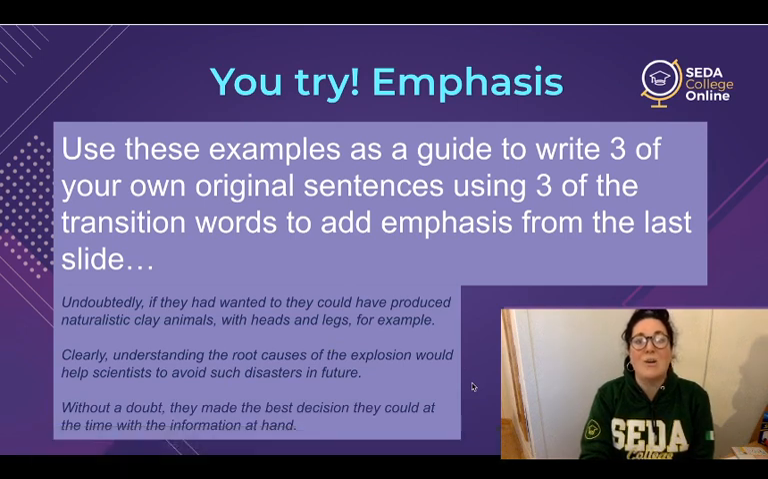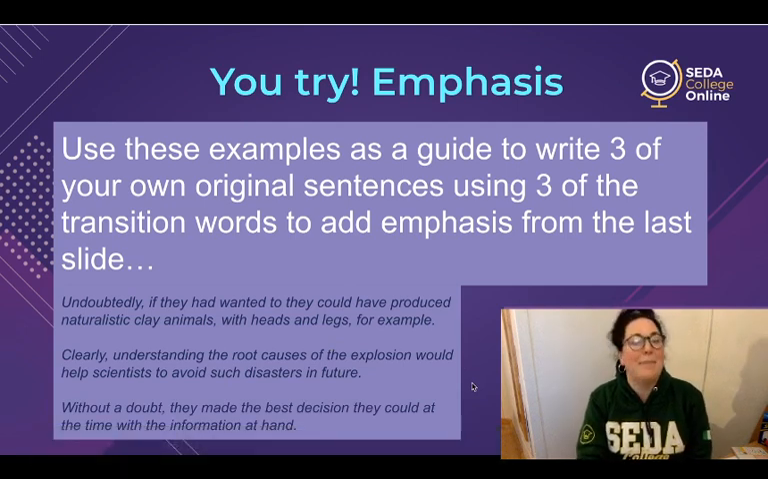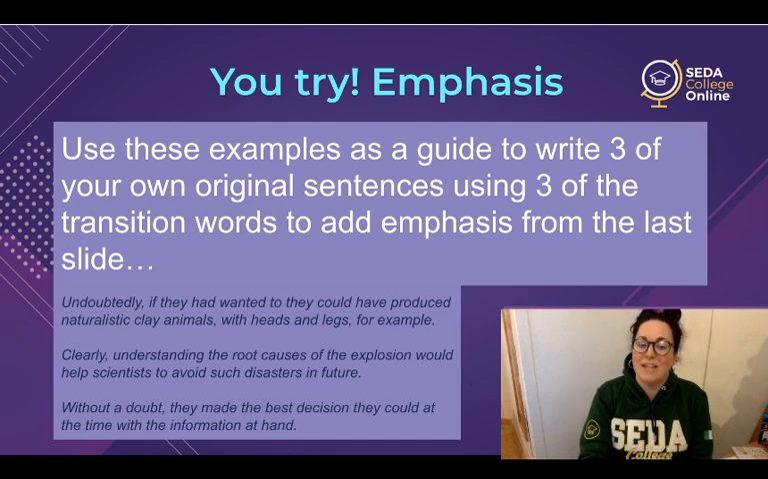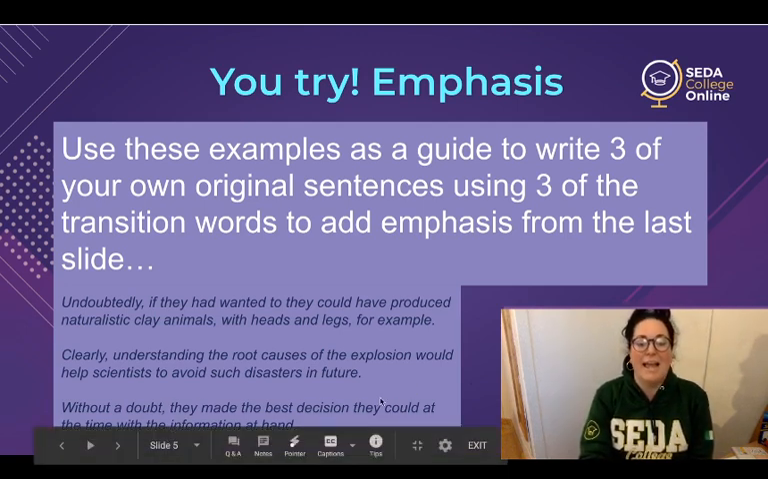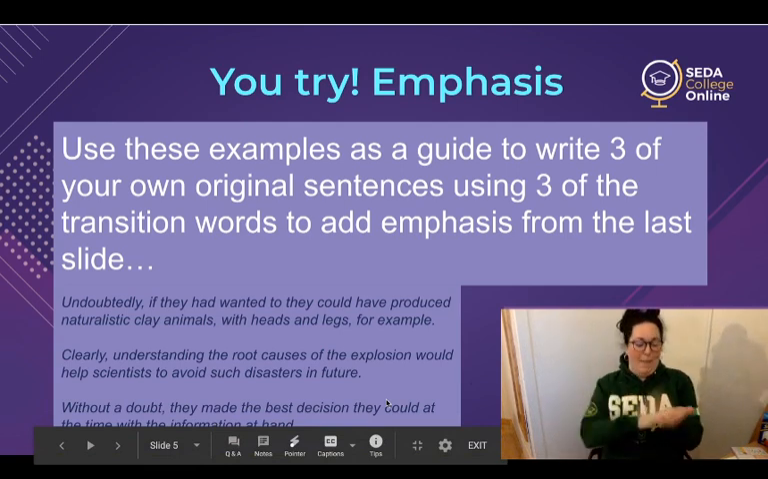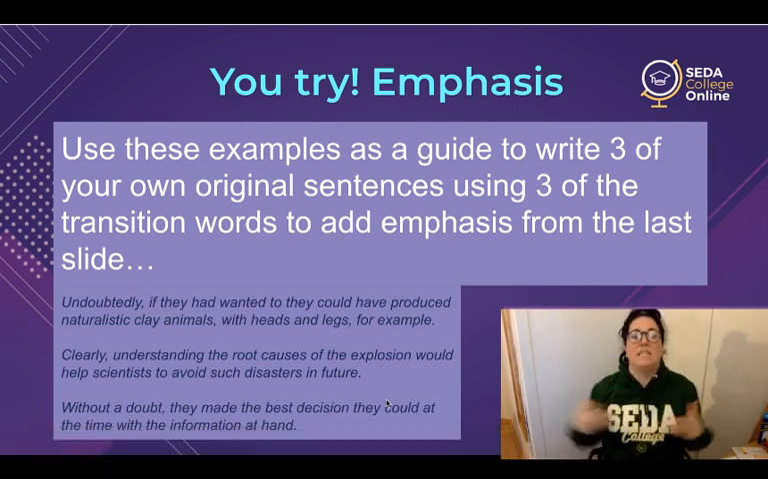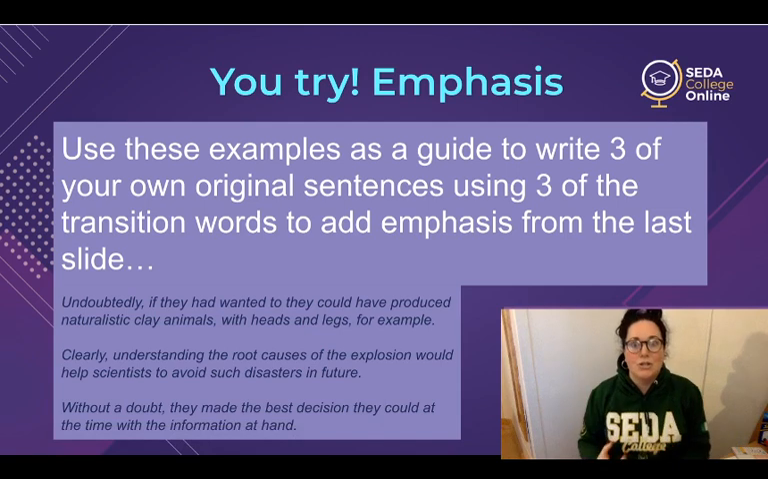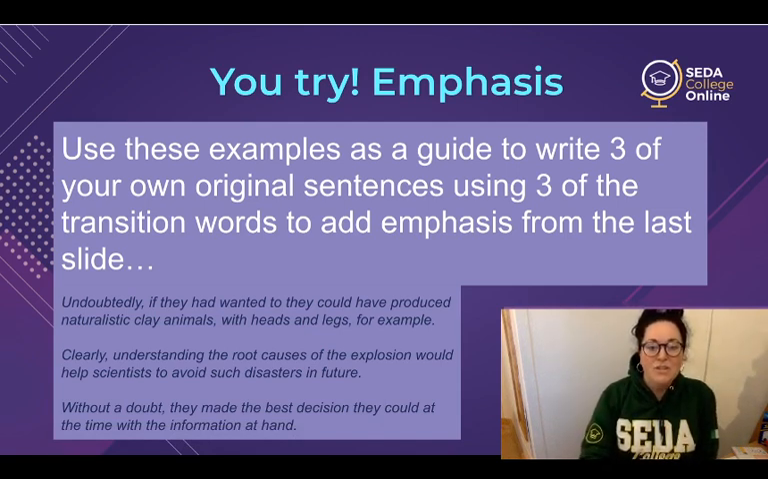Another one, without a doubt, they made the best decision they could at the time with the information at hand. Information at hand meaning the information they had in that moment in their hands, in their vicinity, in their knowledge, okay? Great. So those are some examples for you. I'm going to read through them one more time, and then I'll go back and show you the other words, and I'll give you the 3 minutes to create your own 3 original sentences.